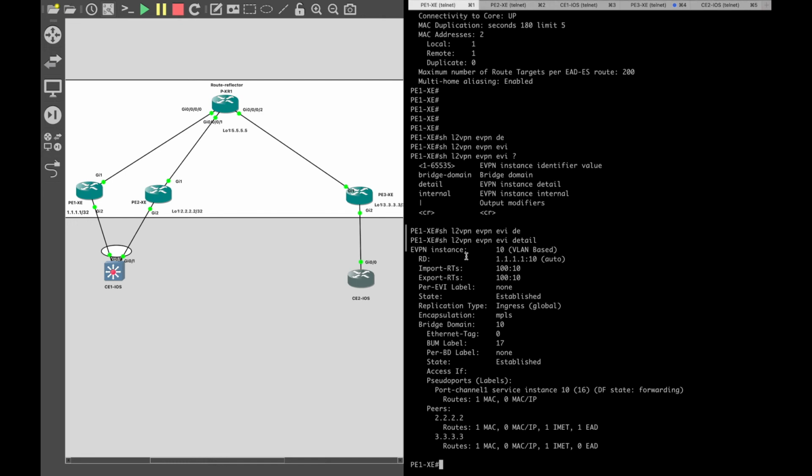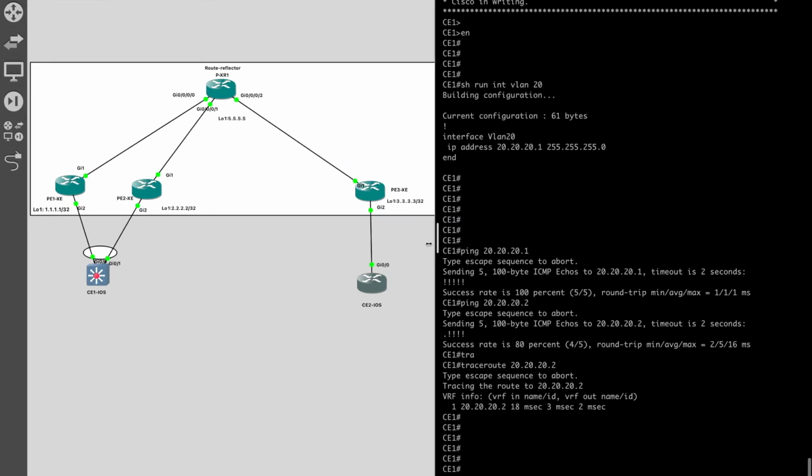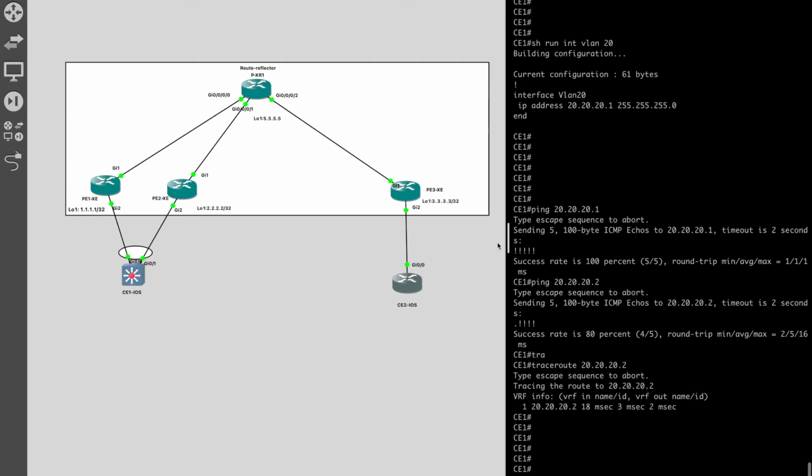Now let me quickly jump to some of the Wireshark captures and show you how exactly this multi-homing is working. For packet captures, I'm going to enable packet capture over this interface and this interface. I just want to see which interface is forwarding traffic, and also on this interface and this interface. So let's quickly enable that.